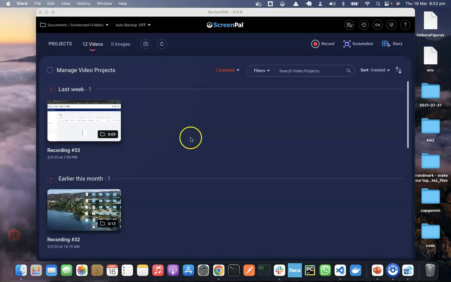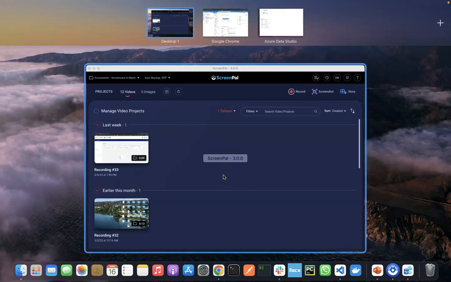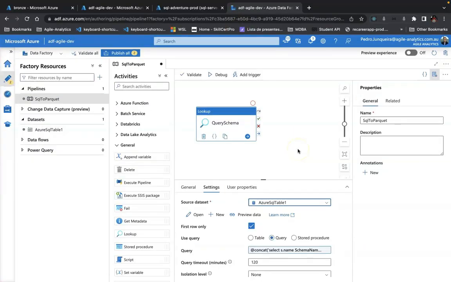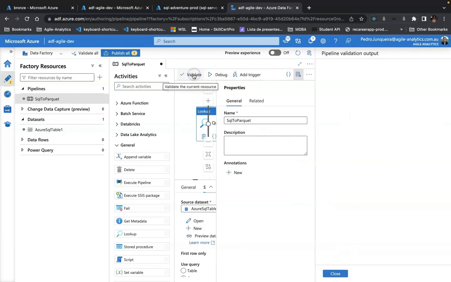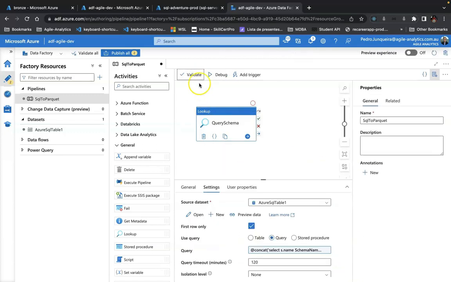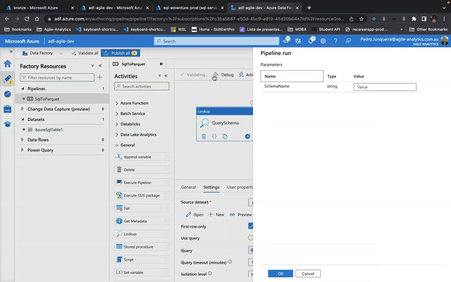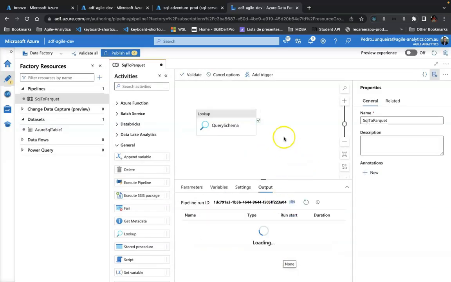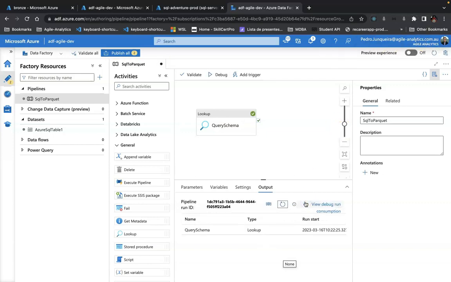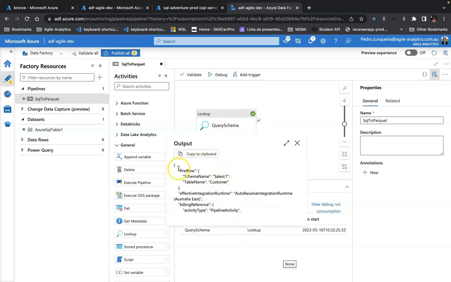I just opened my Slack by mistake. And then I'm just going to debug. I'm going to validate. Yeah, it's all good. I'm going to debug this pipeline now, and SalesLT is the schema. Then I'll show you how the next activity is going to get that output. Is it running? It runs successfully. If I see the output, I made a mistake.